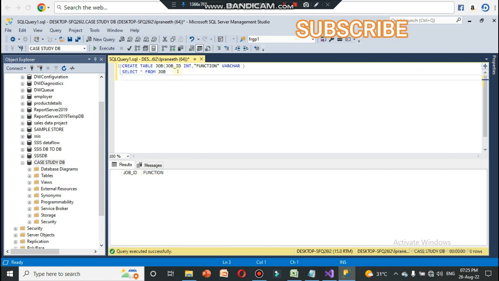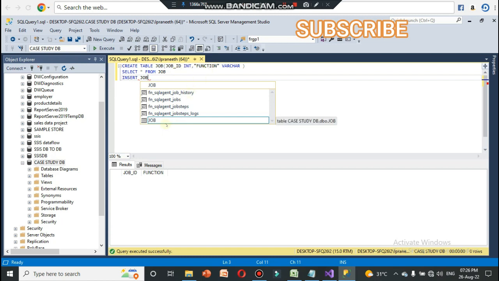Now you need to insert the values into the table you have created. For that purpose, you have a command called insert. If you want to insert values into the created table, you use the insert option. So the command is insert, and the name of the table is job.